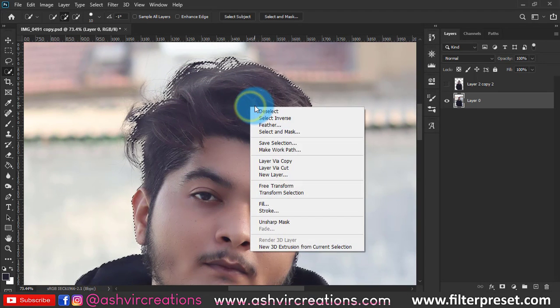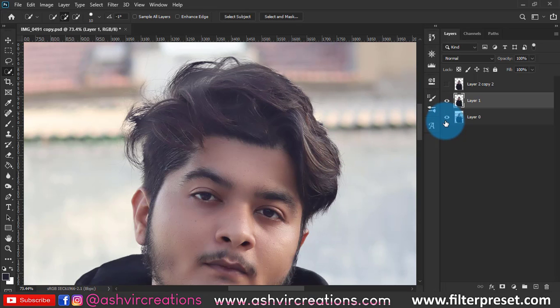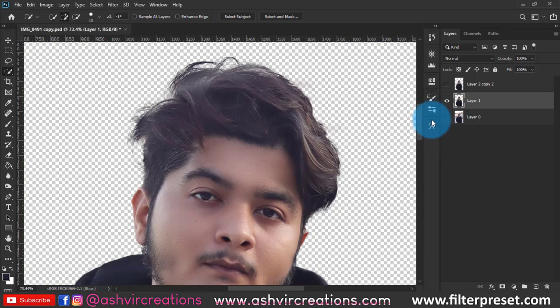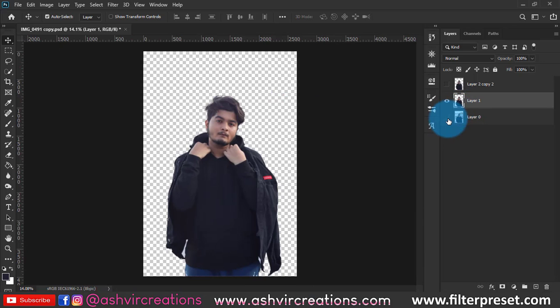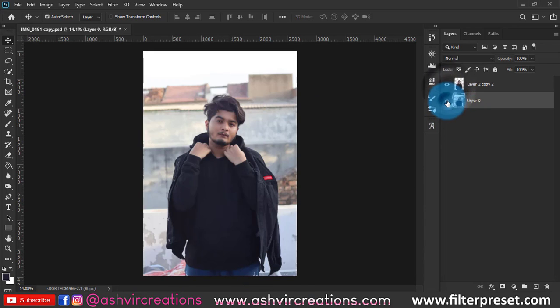Now just right click on it and select the layer copy option, or directly press Ctrl plus J to make a duplication of the selection which you have made. So as you can see, we have made a perfect selection of the hair with the help of the refine edge brush tool. Now we have selected the photo. You can, guys, also use the pen tool to select the photograph very precisely.